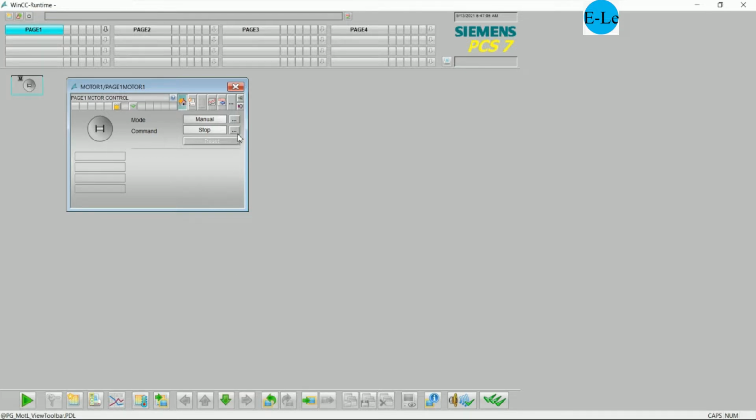So here we can push start, but it may trip because there is no I/O connected to the block, right? So we can start and it will trip because there is no run return.